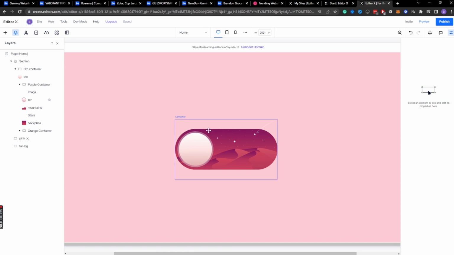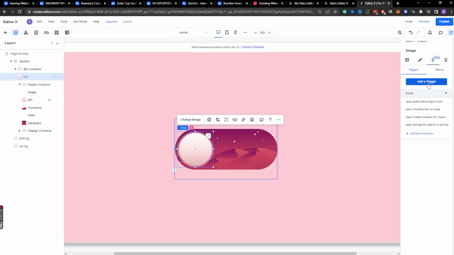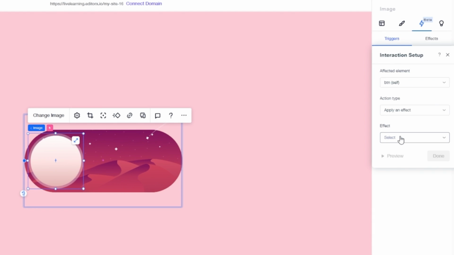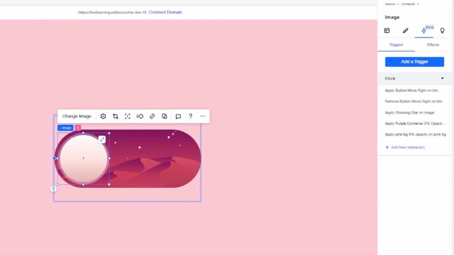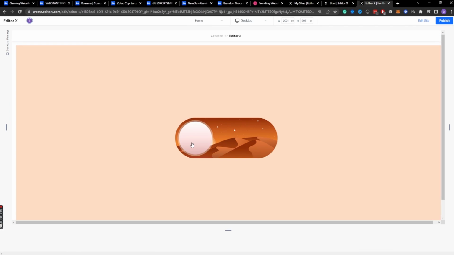All right, now we have to do the reverse. So what we're gonna go ahead and do is we're gonna hit image. We're gonna add another interaction. We're gonna do button self. We're going to remove an effect or toggle an effect on and off. Ooh, this is actually perfect. I actually have not played around with this before, but let's go ahead and try to remove an effect. And let's go ahead and undo move button to the right. Let's go ahead and hit done. So now what we can do is boom.